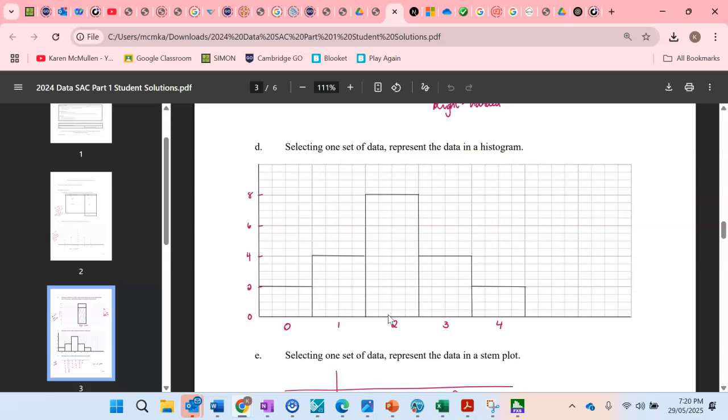Select one set of data, represent in a... Sorry, the dog's barking at the possums.